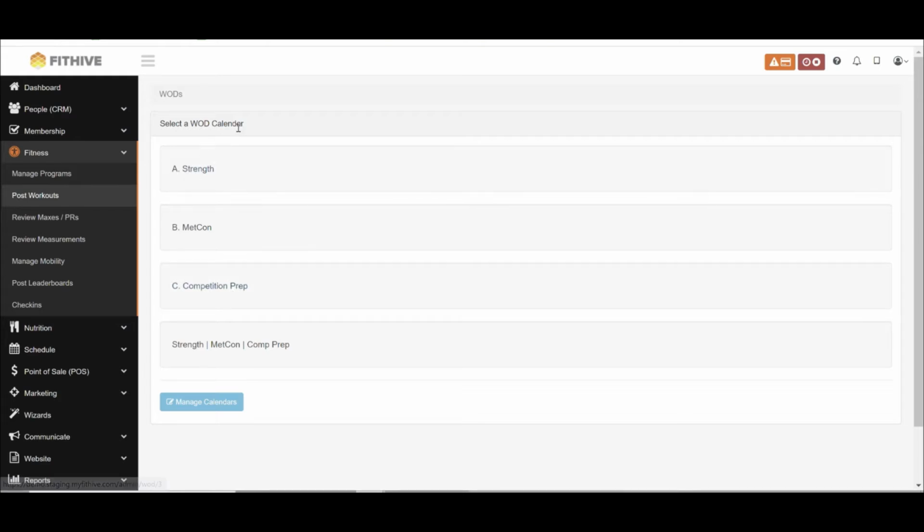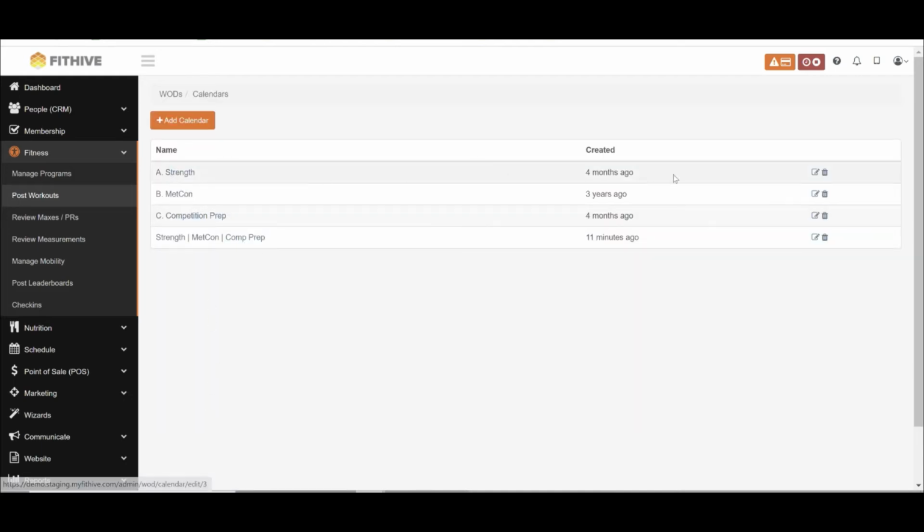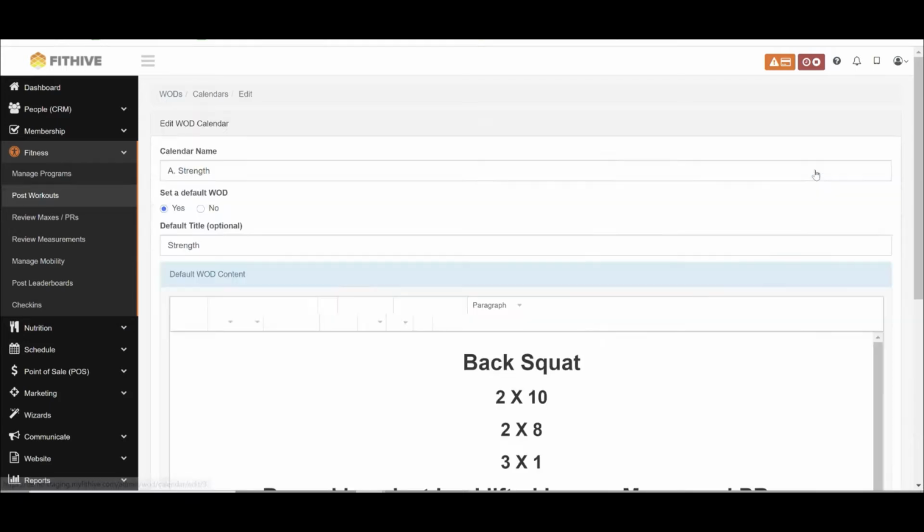In each one of these, if you go to the WOD calendar, you can adjust and change these by clicking Manage Calendar. Click on the calendar that you want. You can add as many calendars as you'd like, so if you like different sections. When you create this, you can give it a name. You can have it set as a default.